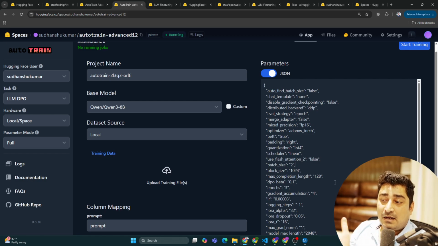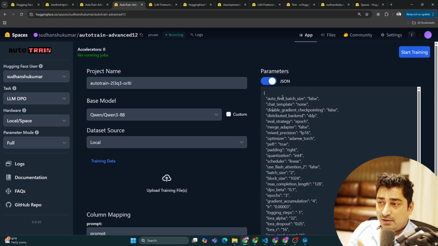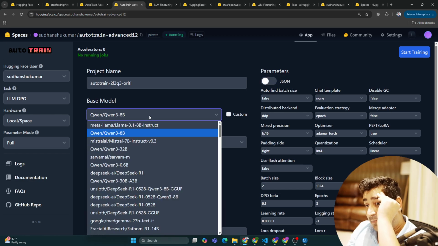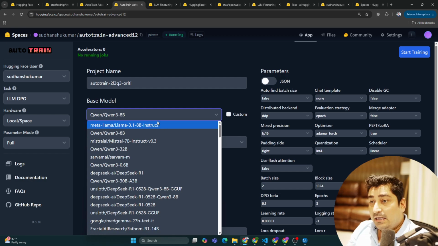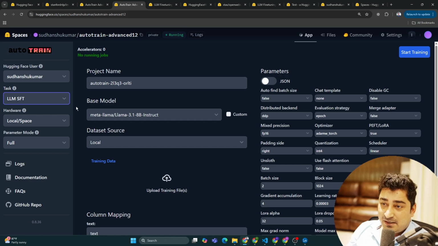And again, in all the models, it's going to be almost the same, right? So at least once, if you understand it, it will be amazing, literally. So these are the parameters. I can choose a base model from here, right? I can choose basically any base model based on the task. So let's suppose I'm going to do an SFT task.